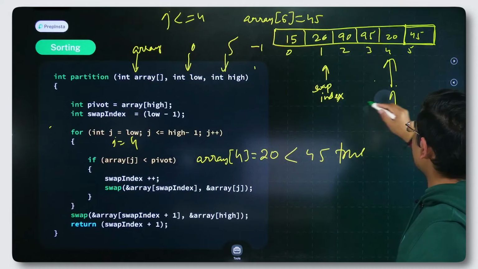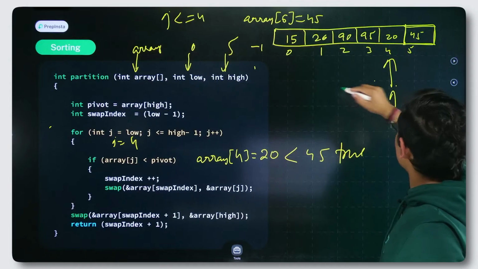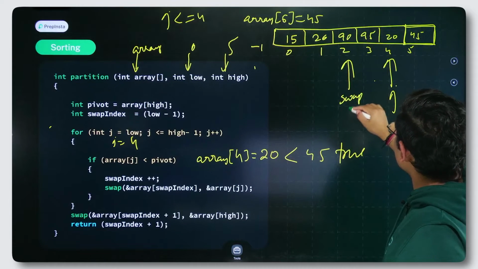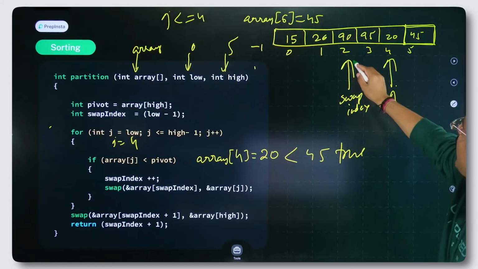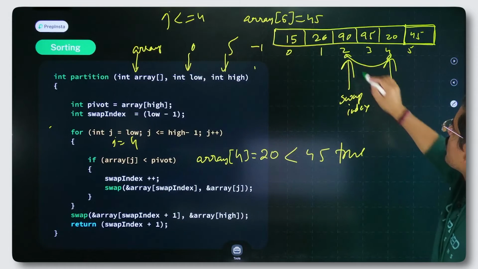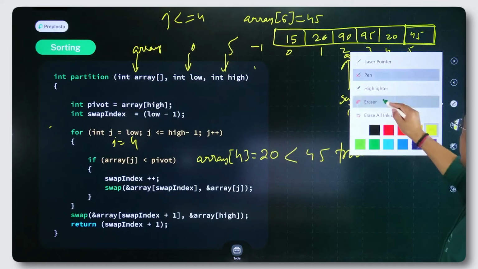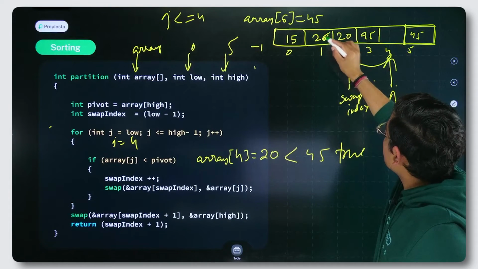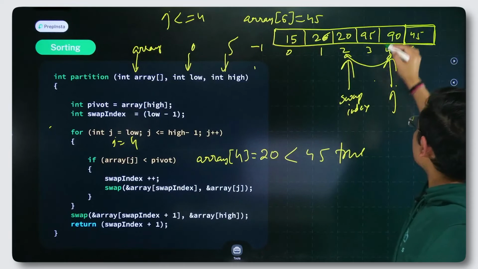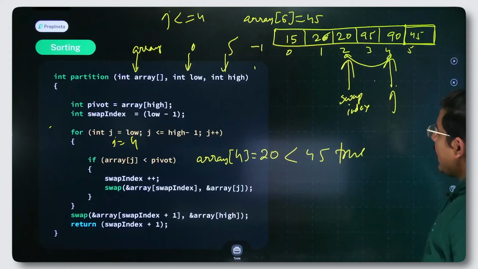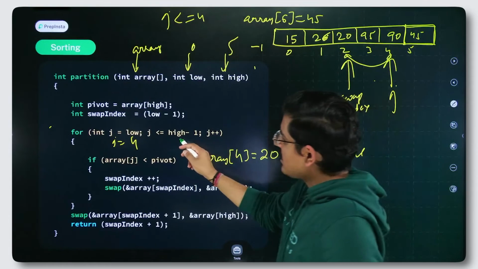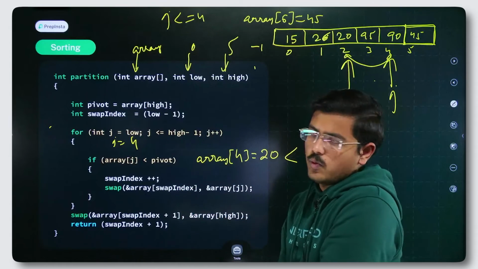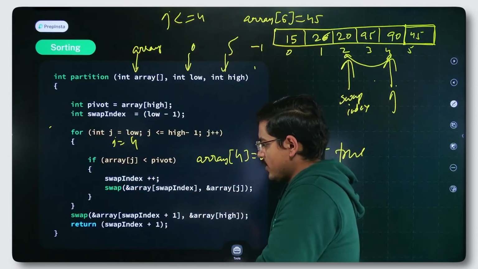This if block executes. So swap index goes further. First of all, I increment swap index, and now I interchange the values. So what will happen after interchange? 20 comes here. This is 26, okay, this is 26. 20 comes here, 90 comes here. Fine. And now if you carefully see, j has reached its limit. Now if I increase j, this loop will not work. So the execution of this loop has finished.